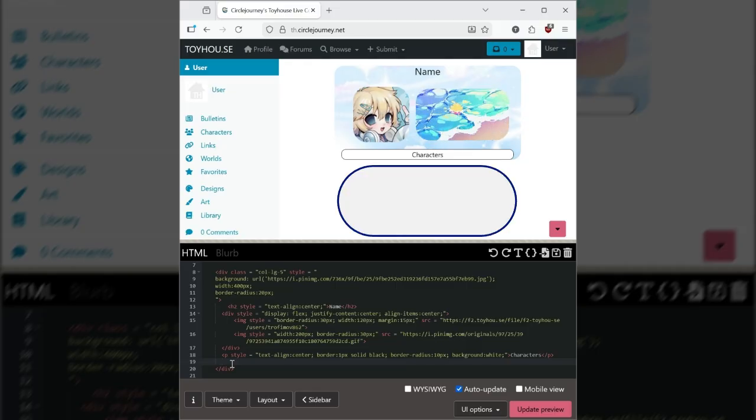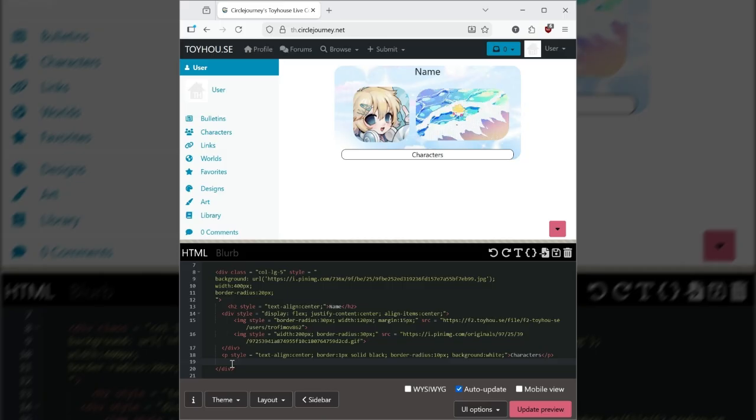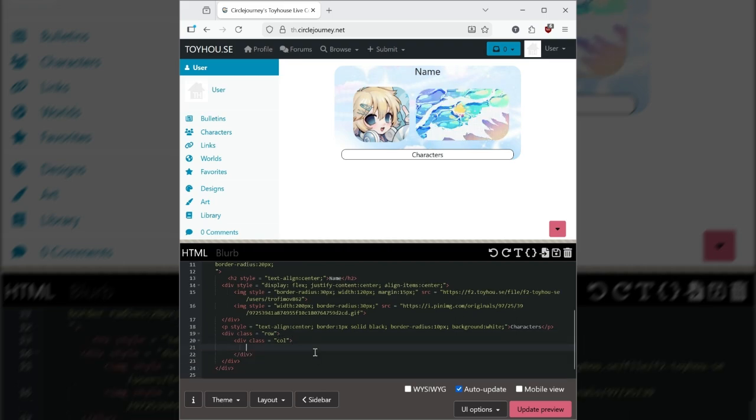First, we can have a row that goes across and then have 3 columns that go down to display the information. Anytime a column is added, it will go next to each other instead of on top of each other. So first, let's make a row with just div class equals row. Let's do a column. And in this column, we want the name and then the image.